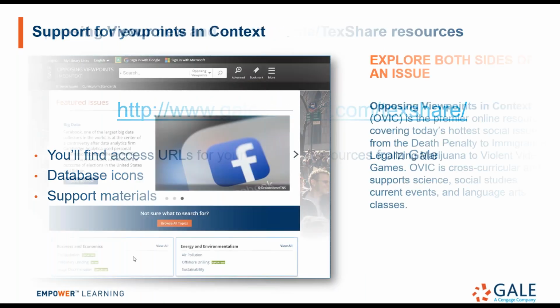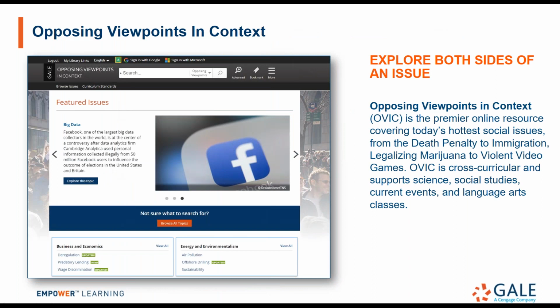All right, now let's get on to those resources. The first one we're going to talk about is Opposing Viewpoints in Context. This is a database that Gale has put out for several years. It's probably our most popular database at Gale. It's based on a print series we publish called Opposing Viewpoints, so you may be familiar with that.